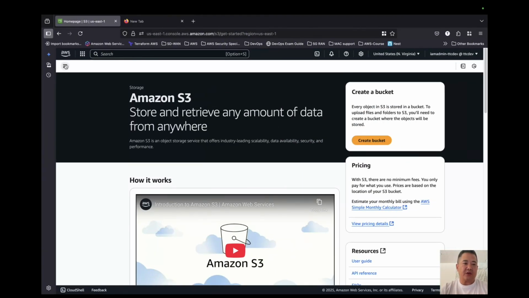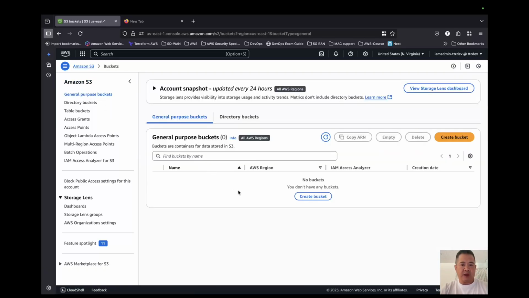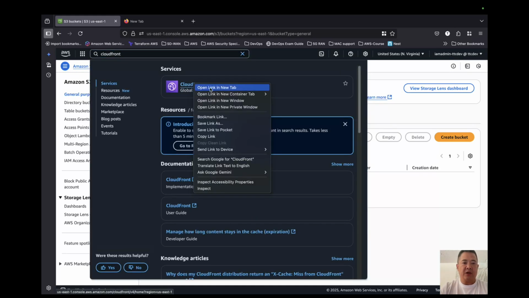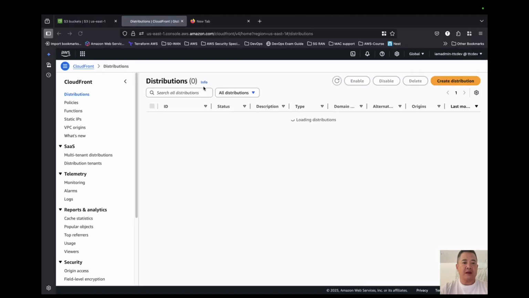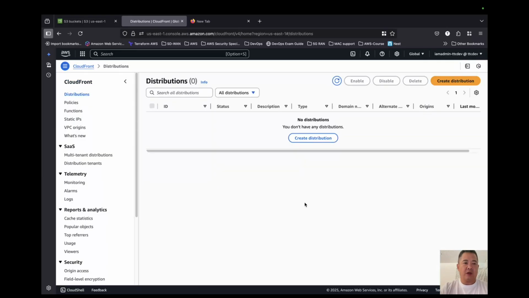All right, so here's the console here. I'm in the S3 console, and if I do a search for general purpose buckets, nothing's there. And if I go into CloudFront, open it in a new tab here, there's no distribution either, so we are good to go.